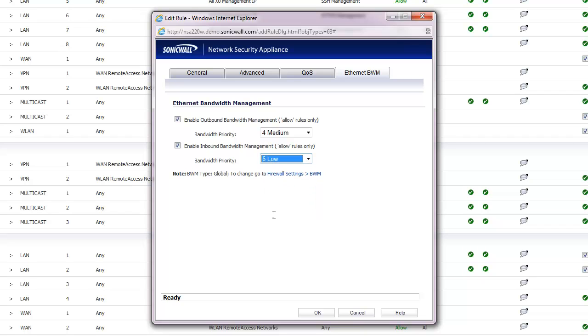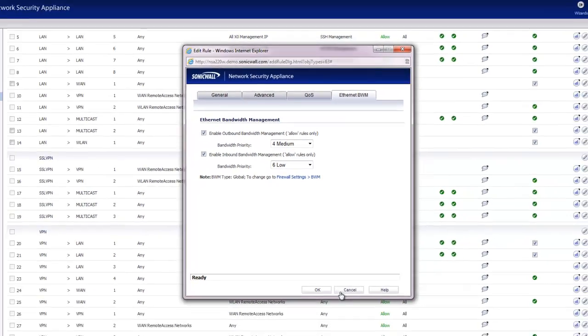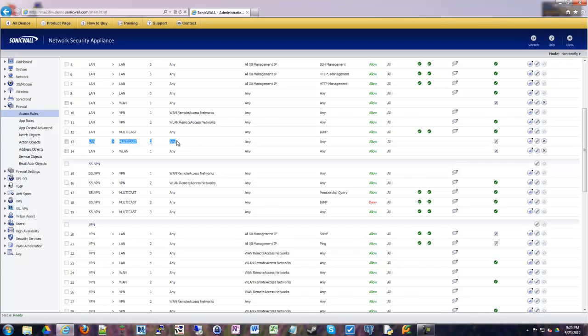So make sure you choose a bandwidth priority level which is actually configured with some sort of values under your firewall settings BWM area. So if we want to do this, we'd say OK, save it, and then any traffic that matches this rule would be shaped appropriately once the WAN interface breaches 100% utilization based on the bandwidth values that you've entered into the SonicWALL.